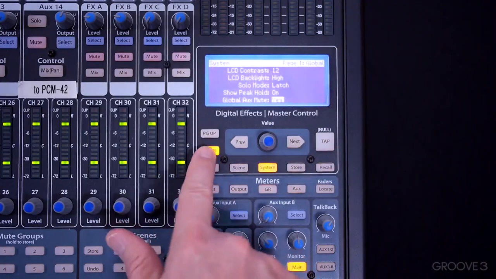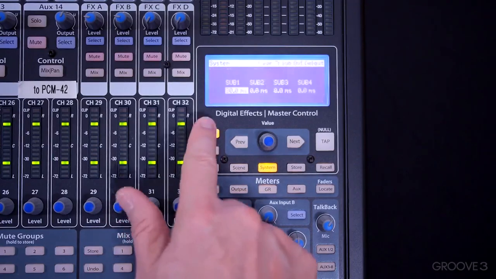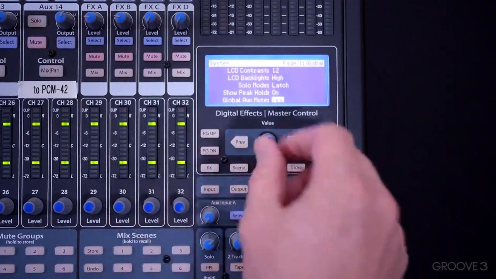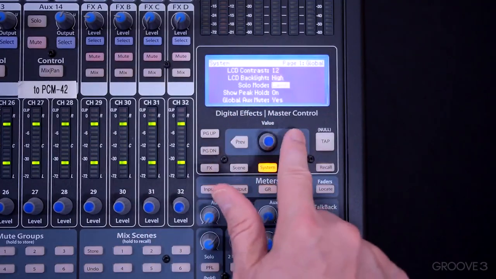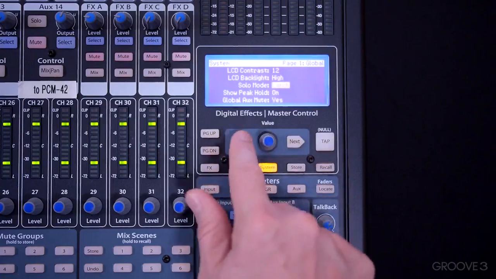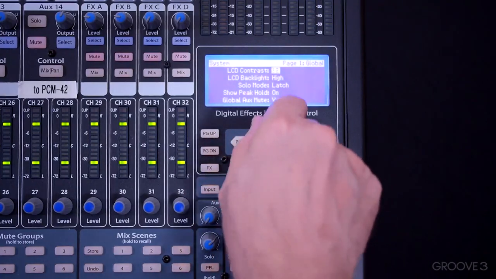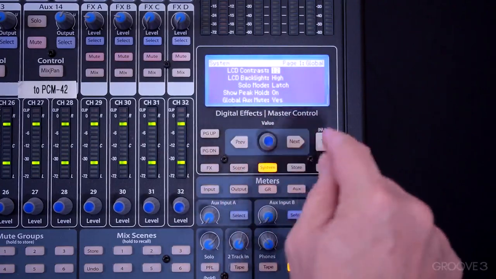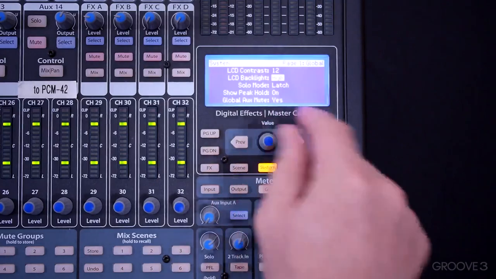You use page up and page down to get through all of these pages. You can see it goes to about page 9. Let's go back to page 1, and then you increment through the things you want to set using previous and next. And you use the value knob right here to set the values. So LCD contrast sets the contrast or the viewing angle. The backlight can be high or low. You can put that in low in low light.